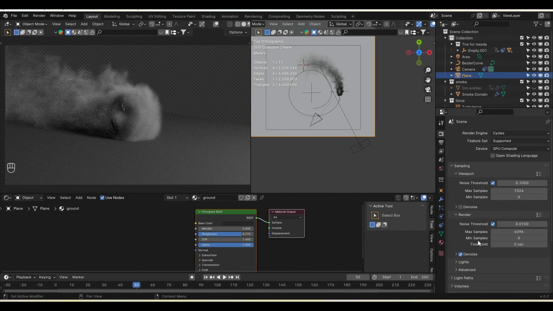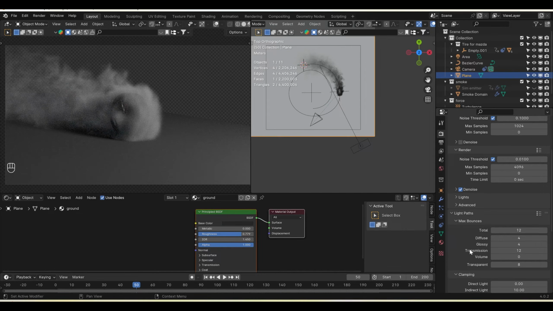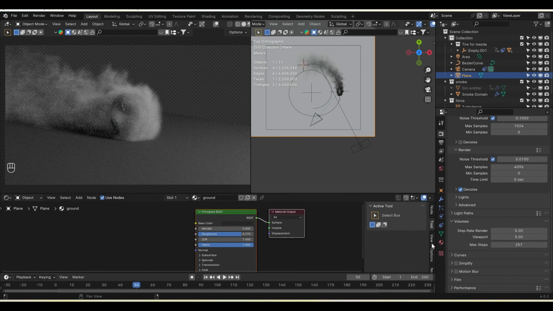So I'll go to the render settings and go down to the light path, and here is an option called volume. So if I press 2, it will add more samples into the volume which will help to interact light more in a good way. And I will go down to the volume part, and here I'll change this to the 5 and 256, which will let this render more fast.